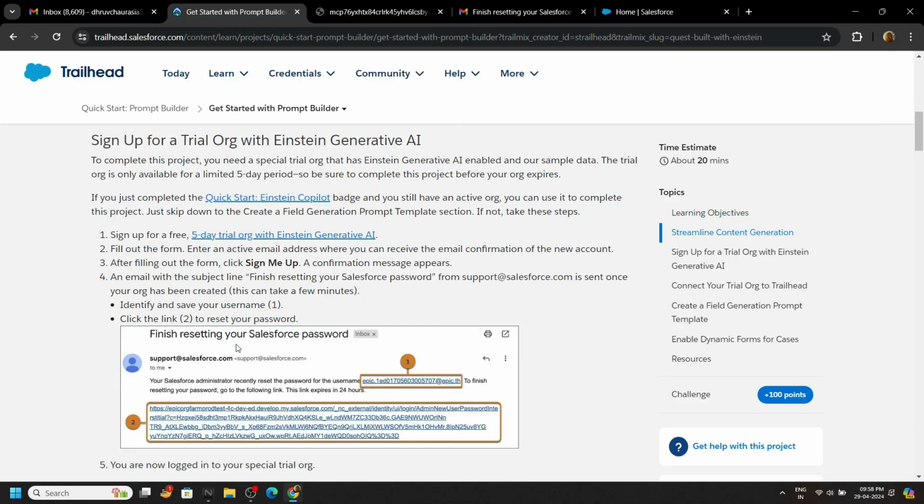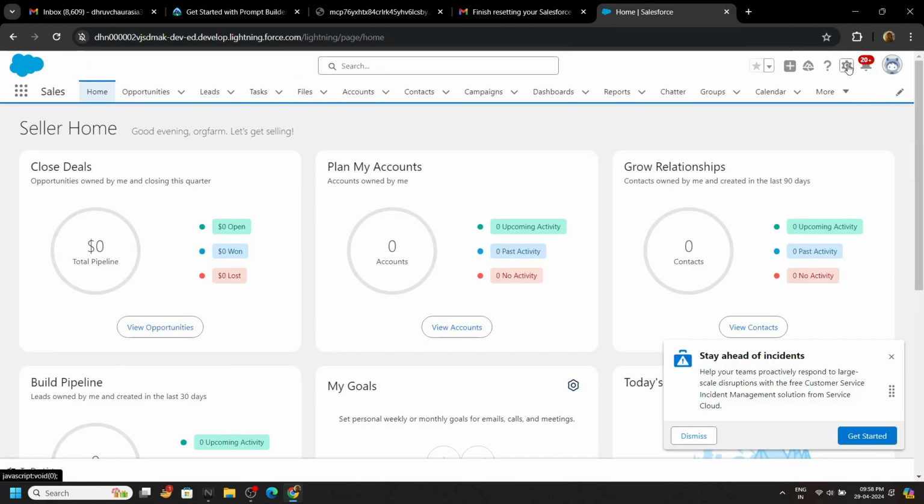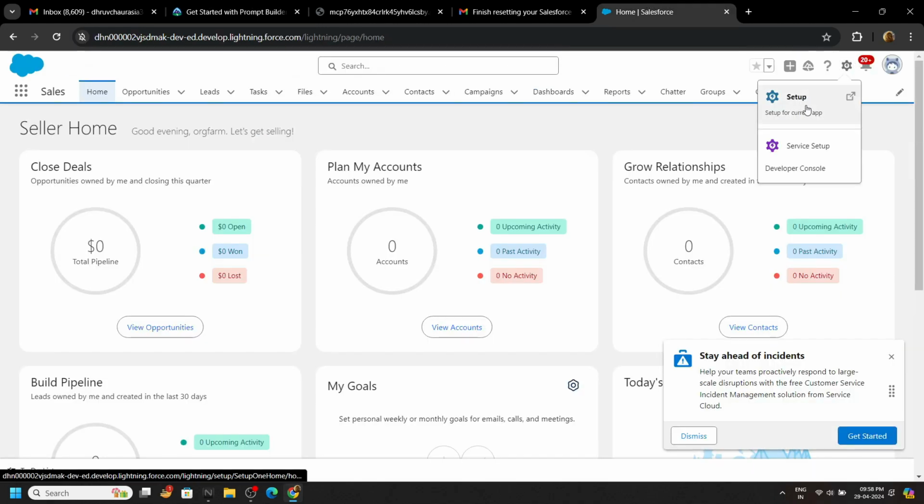Now we can proceed with the lab. Scroll down and copy this. Go back to the home Salesforce. Click on this gear icon. Click on setup.